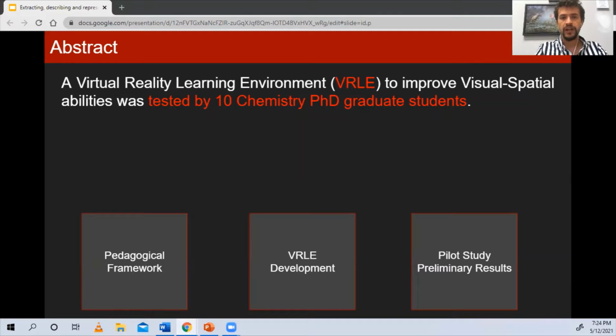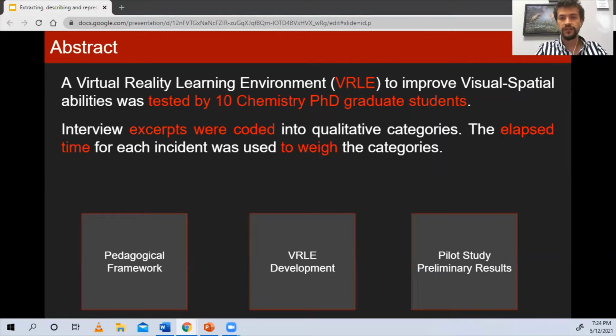It is important to highlight how elapsed time was used as a weight factor to improve and to provide a measuring scale for our qualitative codes, and more on that later.